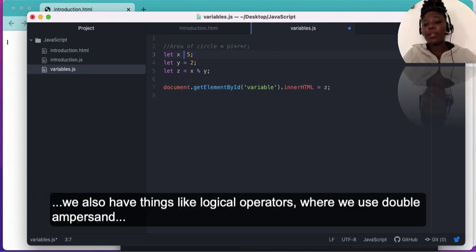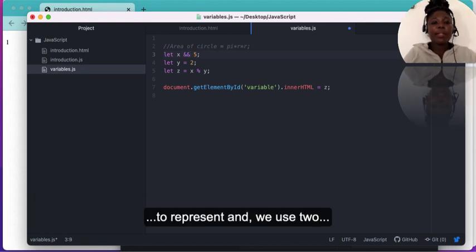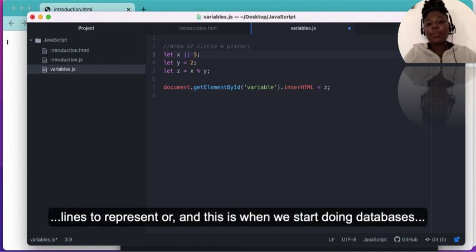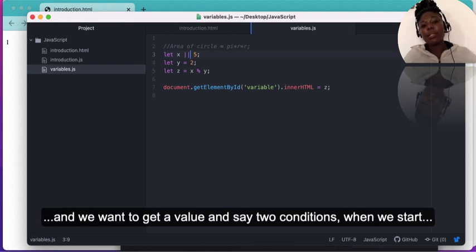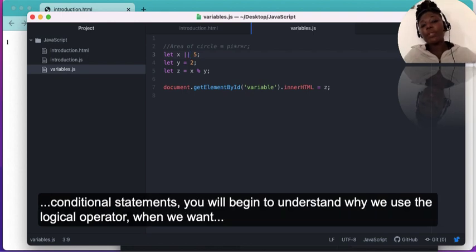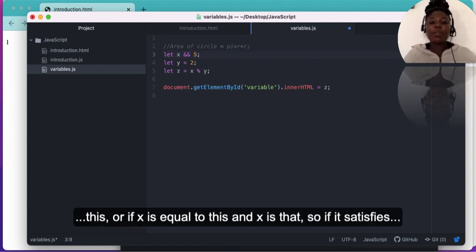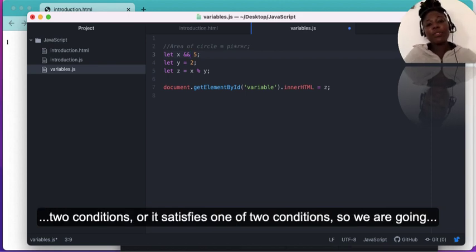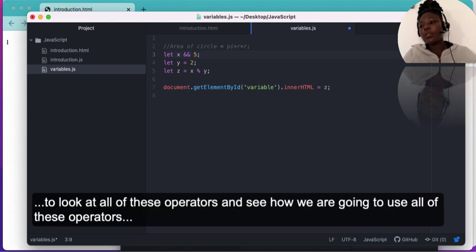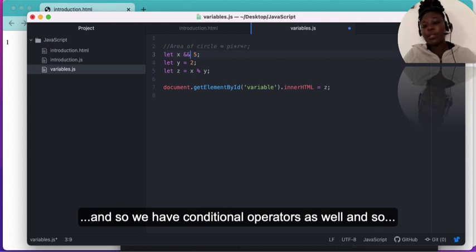We also have logical operators, where we use double ampersand to represent and, and we use 2 vertical lines to represent or. This is useful when we start working with databases and want to get a value based on 2 conditions. When we start conditional statements, you begin to understand why we use the logical operators. We want to say if x is equal to 5 and x is this, or if x is equal to this and x is that. So it satisfies 2 conditions, or it satisfies one of 2 conditions. We are going to look at all of these operators and see how to use them. And we have conditional operators as well.